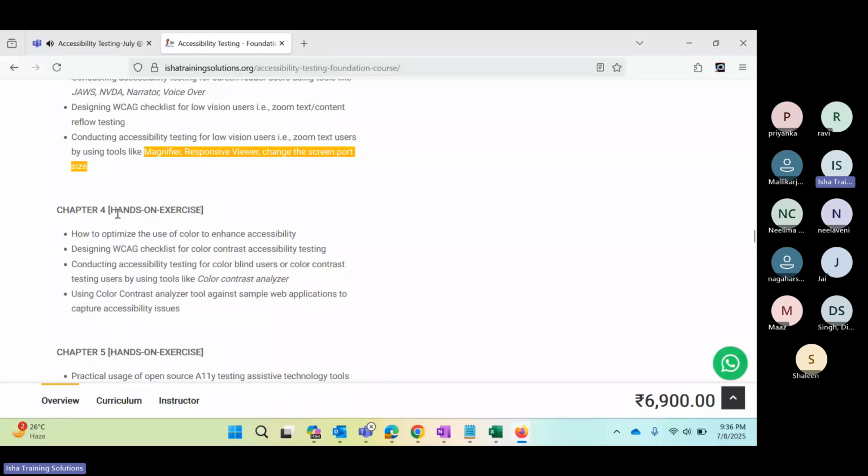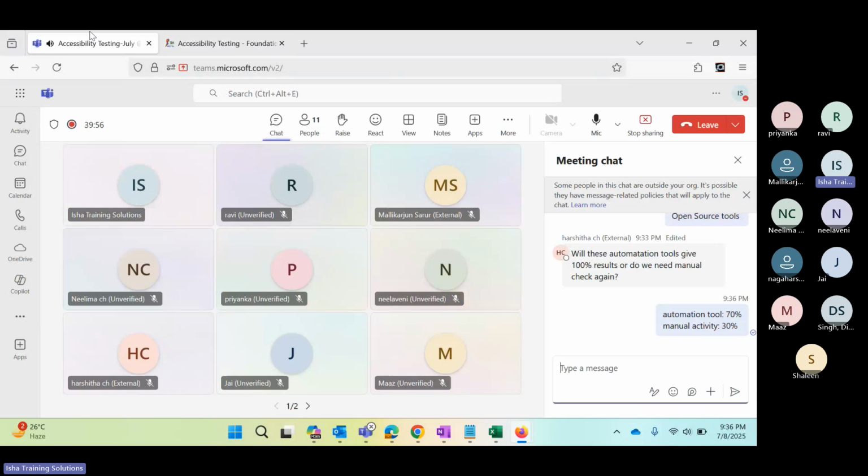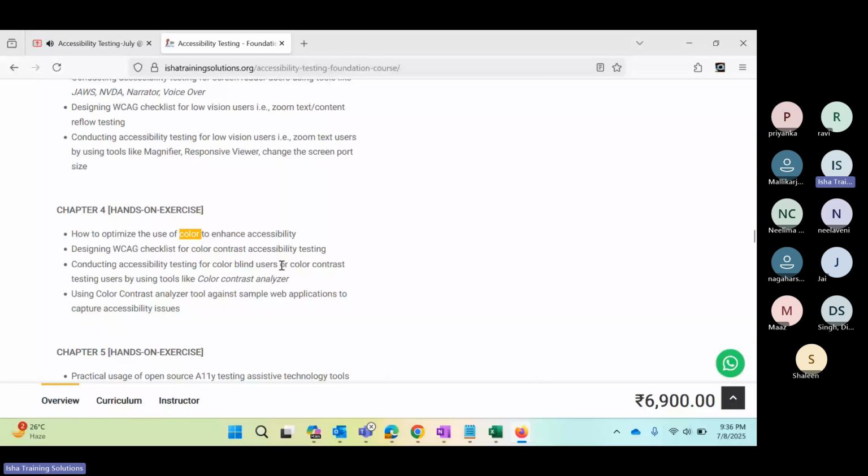Moving further on chapter 4, we will talk about color blindness. Most of the people have color blindness, meaning they cannot see red as red. They cannot see green as green. Example, I will also show you one practical example. So one of you can unmute, or any one of you can unmute and tell me now, do you see a green color WhatsApp icon on this page?